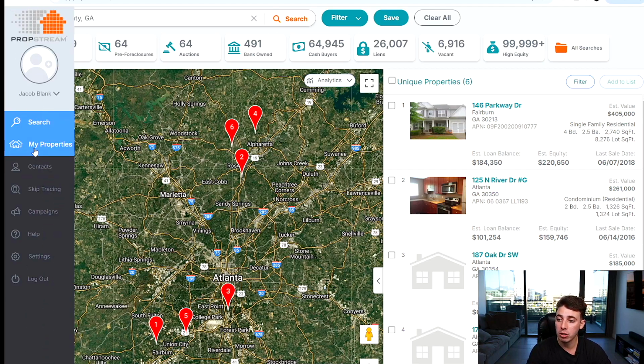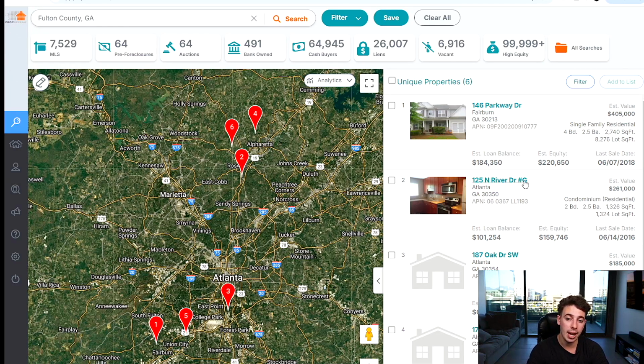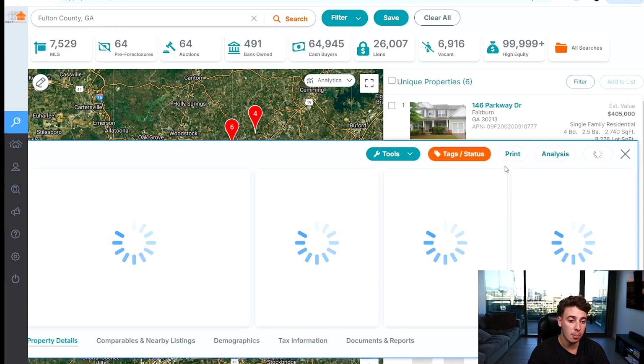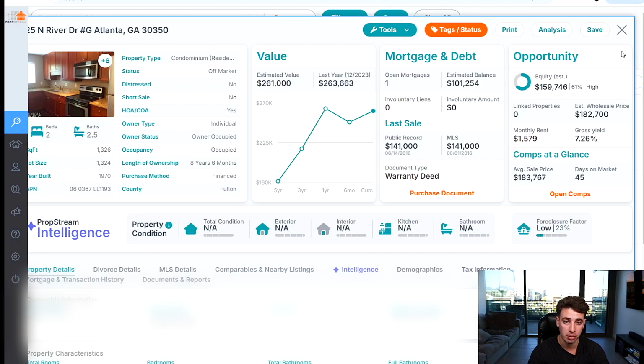Now, it will also let you go ahead and skip trace those lists, so that way you can get contact information for the homes, so that way then you can call the homeowners up and try to work out a deal. Now, the next thing I want to show you is your ability to look up any property and get all the information about the property.